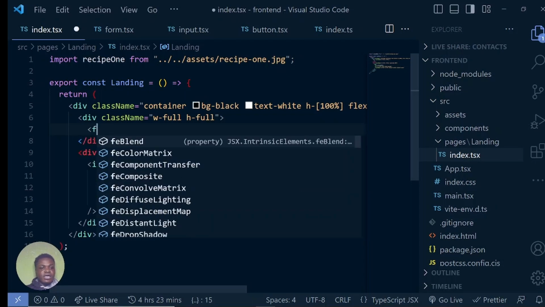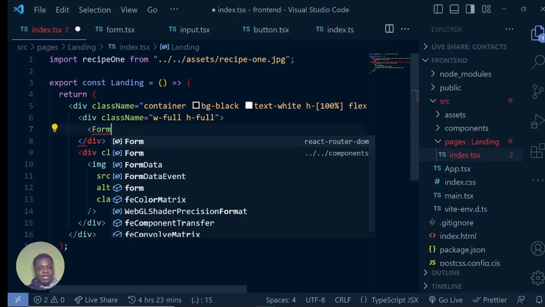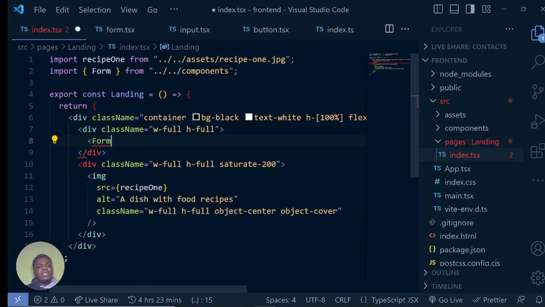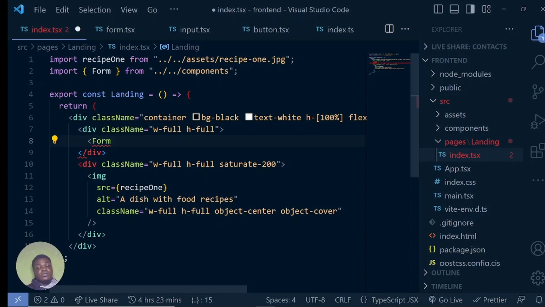So I'm going to say form. We are going to use our form components. Say form. So we are importing that from our form components. Now, one thing you should know is that with React Router DOM 6, you can actually handle form events, you can handle data fetching, but I'm not going to do any of that in this video. What I'm using them for is enough for what I want to showcase in this video.